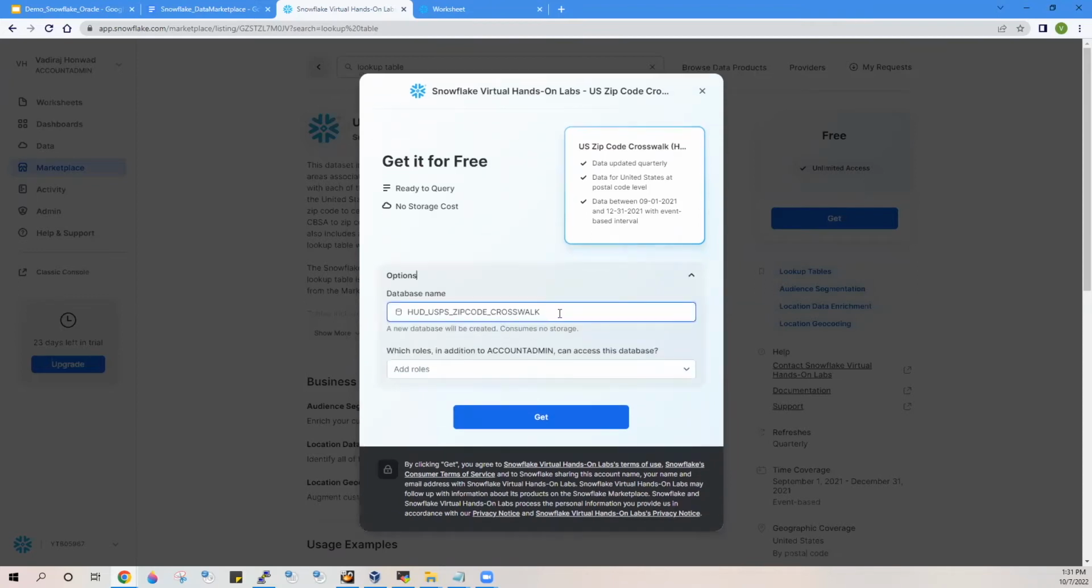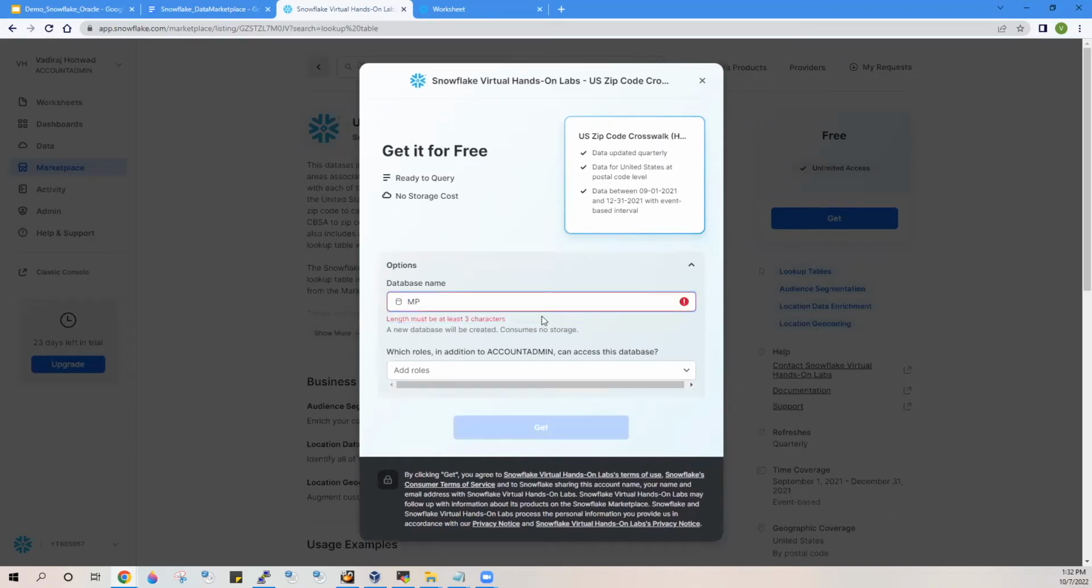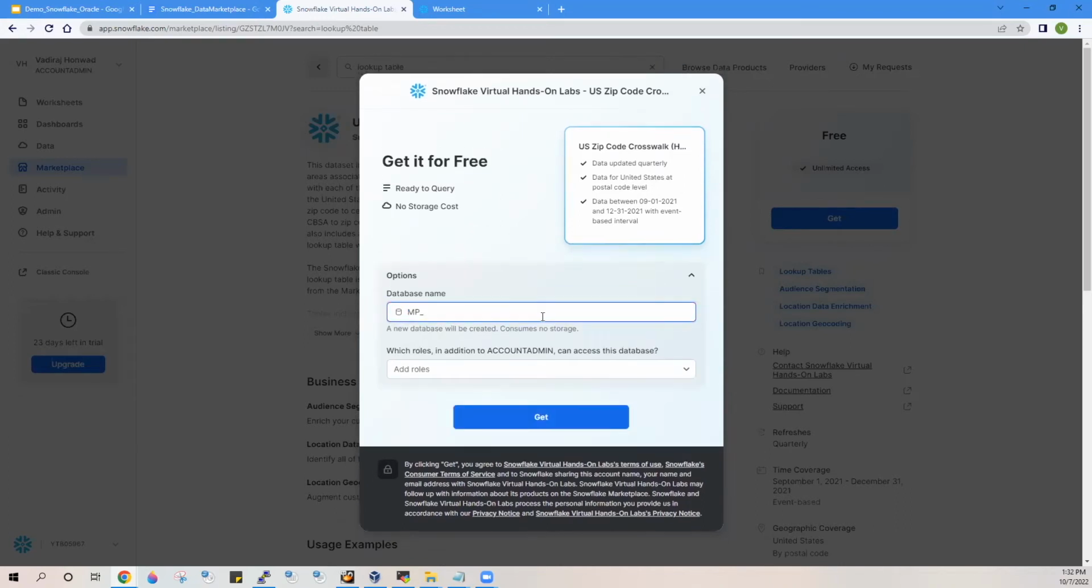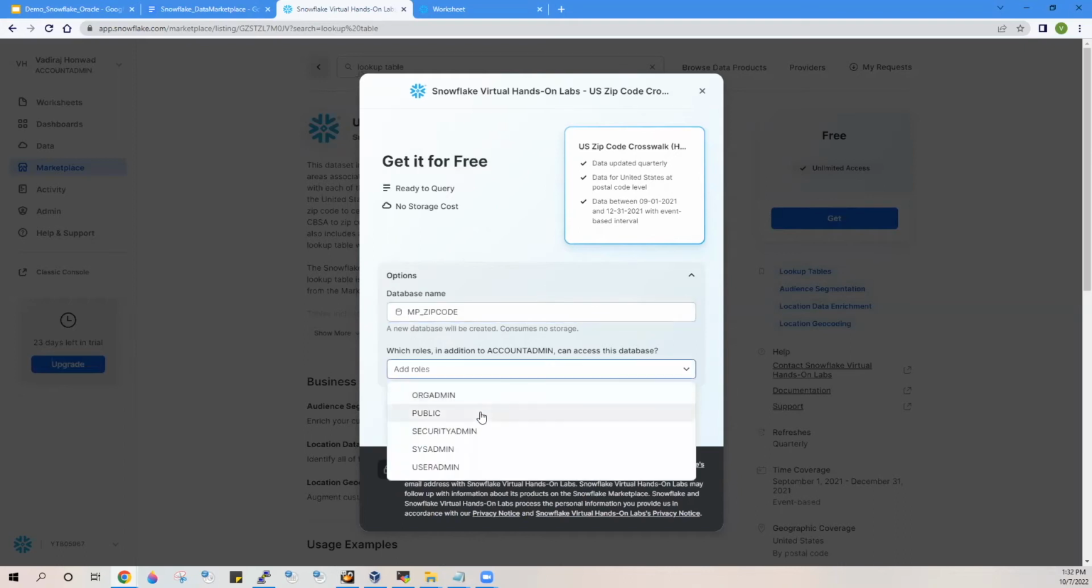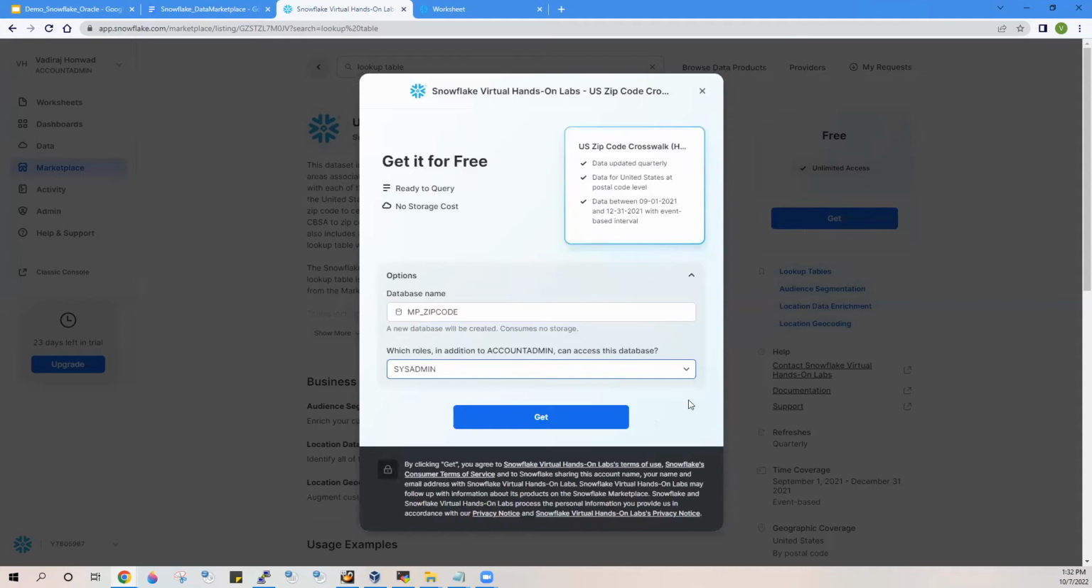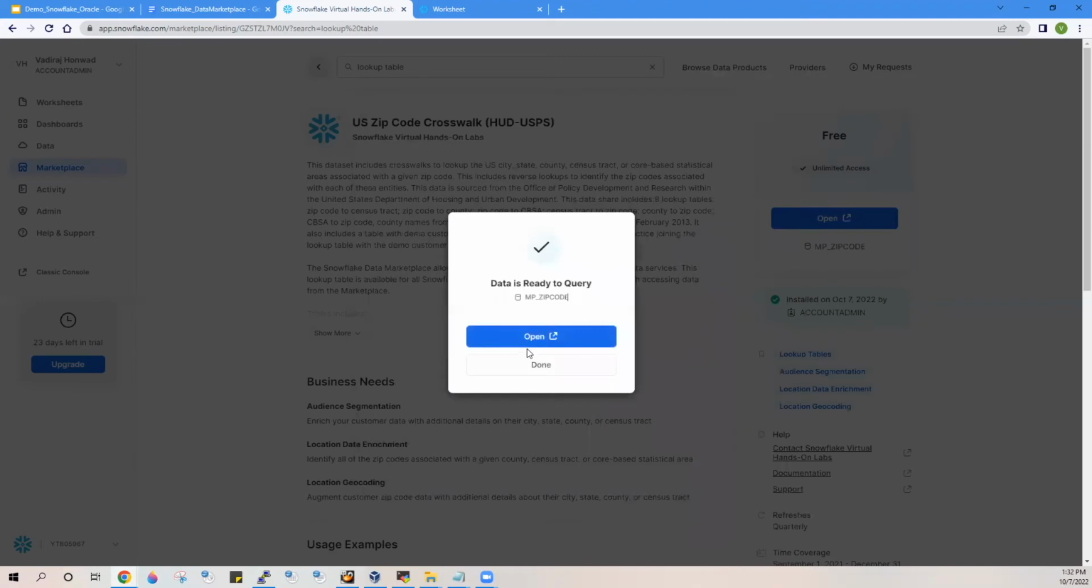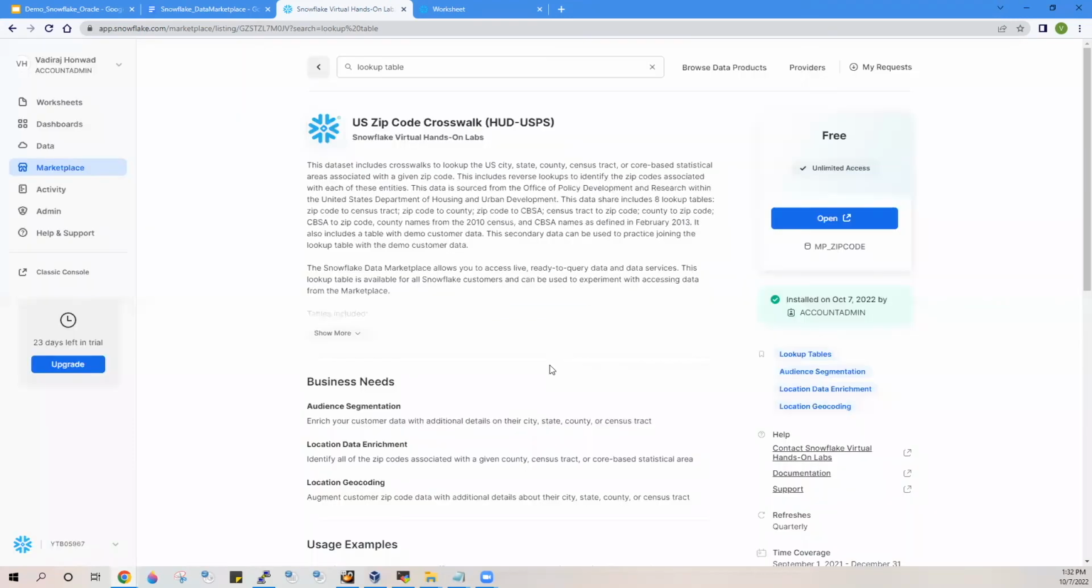There are options. I can create this share as marketplace MP zip code. Let me call this the database name. It's just a pointer in my account. And I can add roles. By default, account admin will have access to this data that we are getting. Let me add another role, system admin. Let's get this data. So we got this data done.